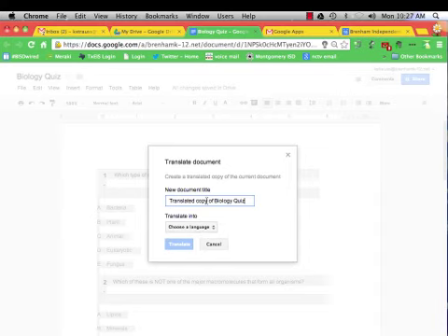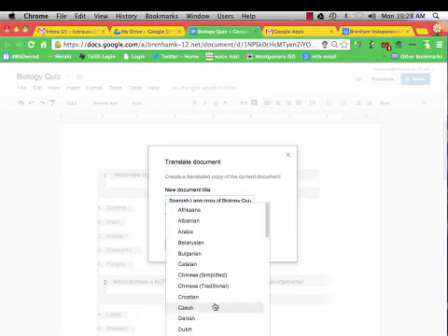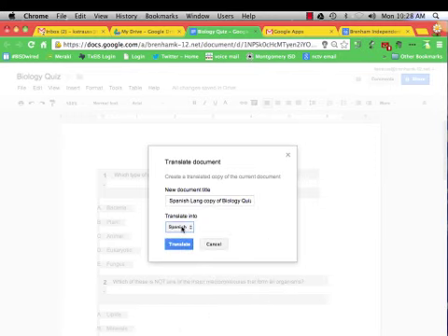So I'm going to put this as Spanish language copy of biology quiz. I'm going to choose Spanish as my translated language, and then I'm going to click translate.